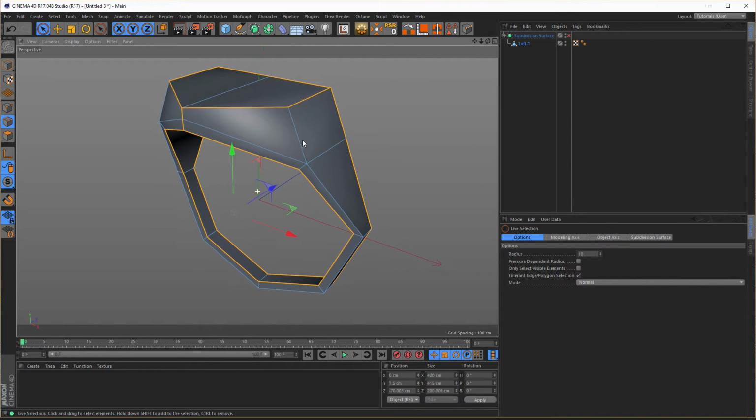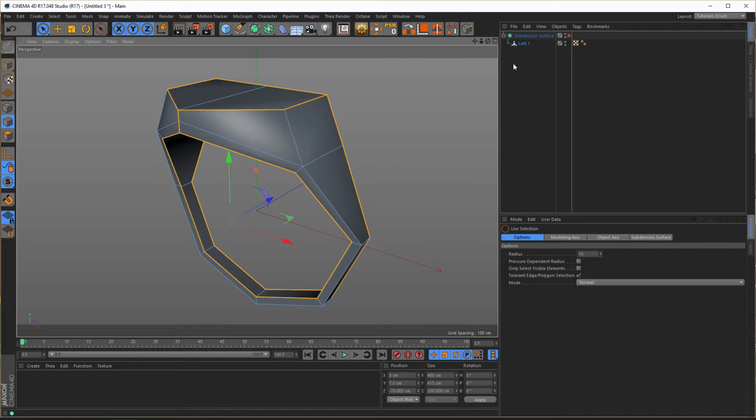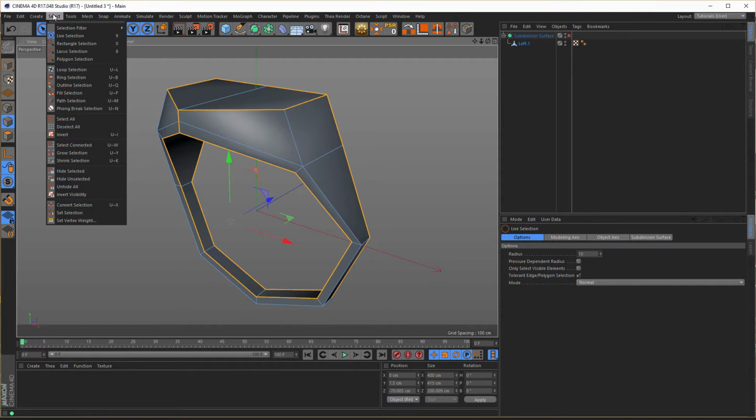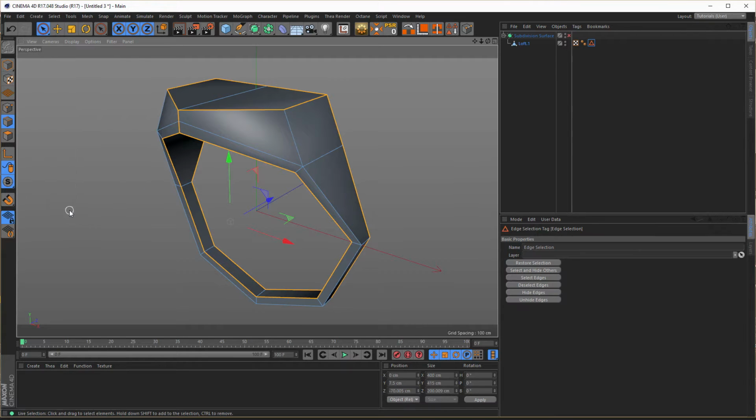And this selection we will want to store, so set selection. I have a set selection in my toolbar, but you have it here too, so go to select and here set selection. So now our selection is stored.